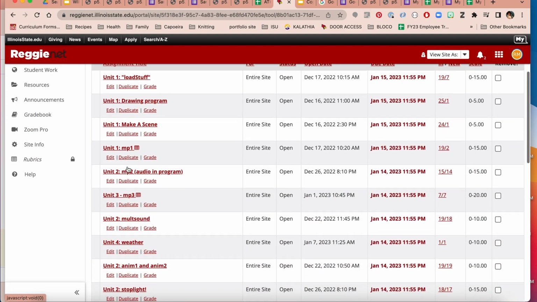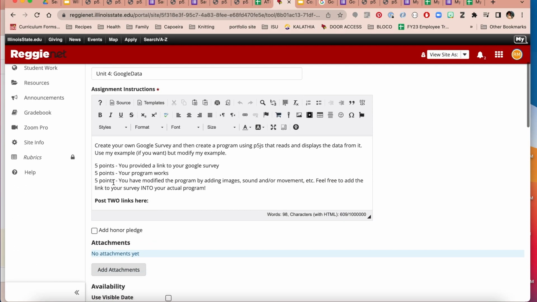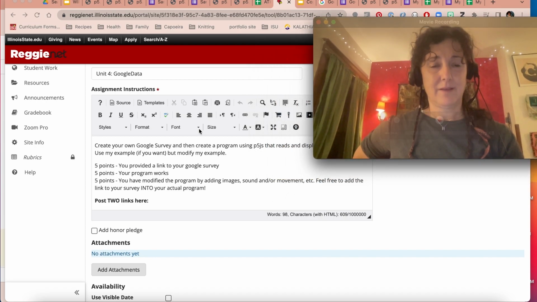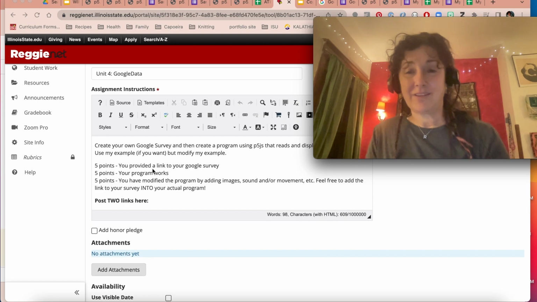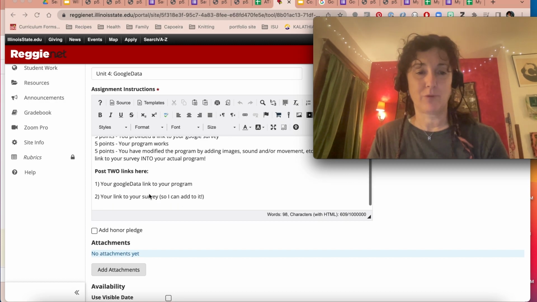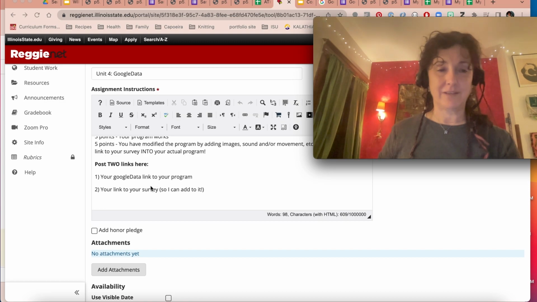All right, Google Data, Unit 4. Look at you, you made it all the way to Unit 4. Create your own Google survey and create a program using P5.js that reads and displays the data from it. Use my example if you want, but modify it. Five points for providing a link to your survey, 5 points that your program works, and 5 points that it looks a little different than my program. Post 2 links here: your Google Data link to your program, and then your link to your survey.